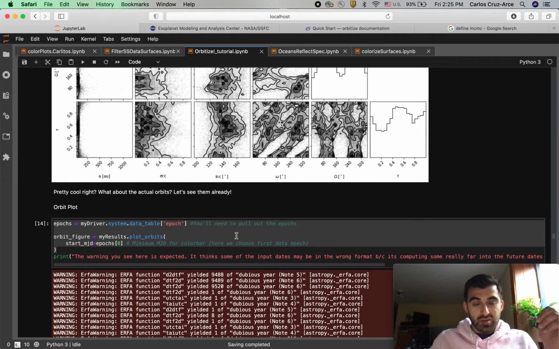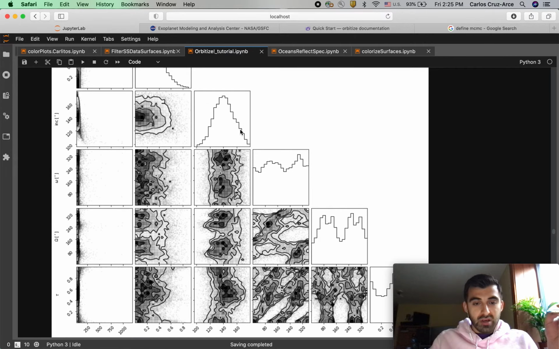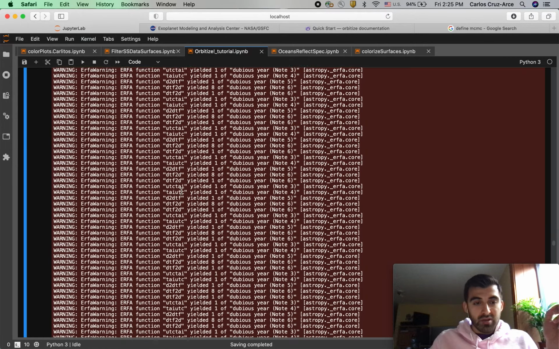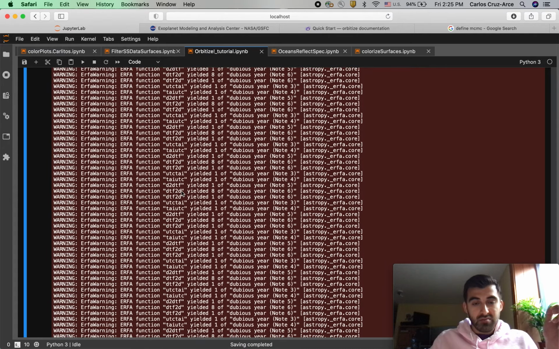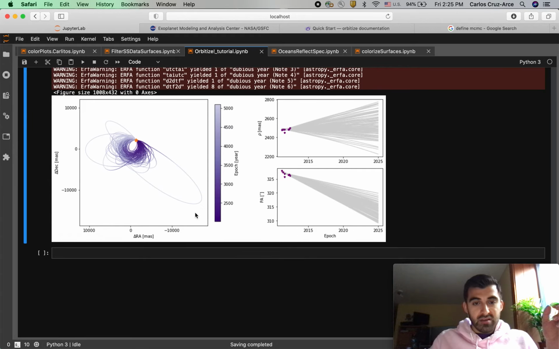So back to the original task at hand, which was creating the orbits. After we created the histogram and the corner plot, we'll just make the same orbit again, just as a quick little reminder. Remember, this is okay, this happens. And there is our orbit again.